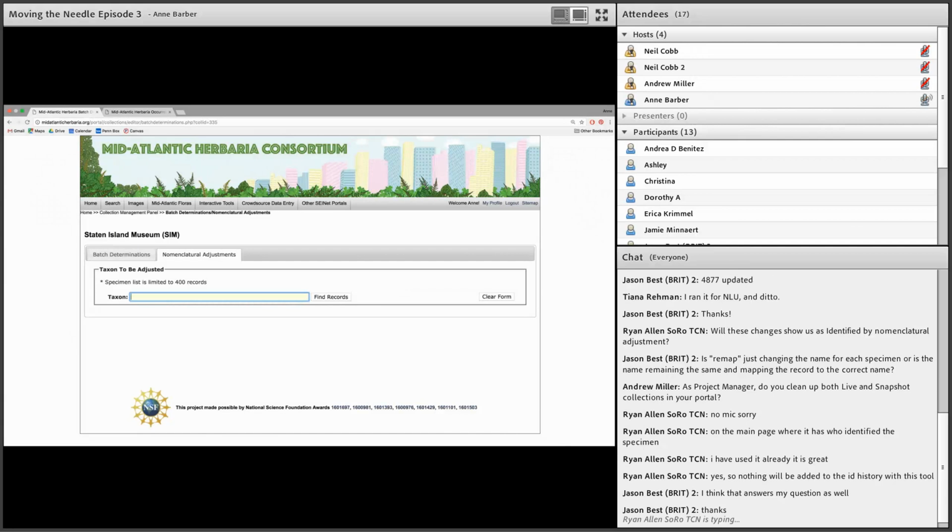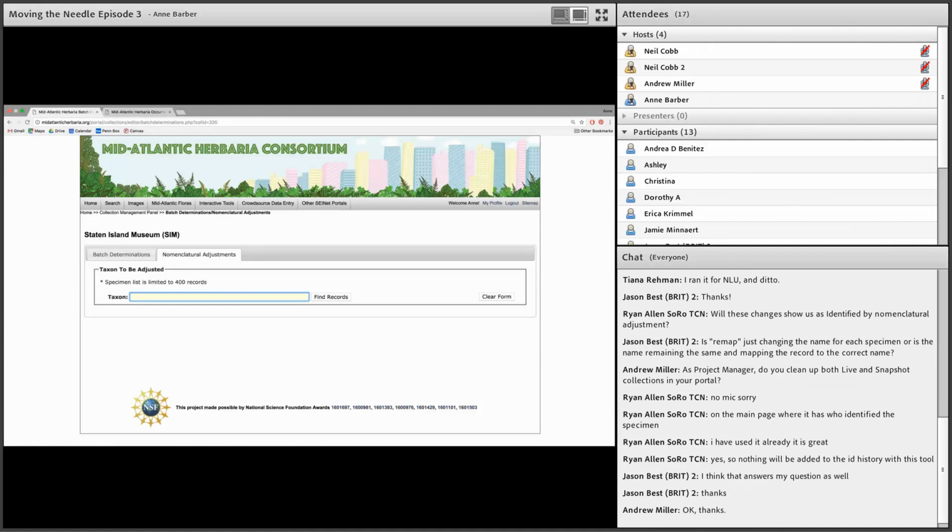Okay, Andy, as project manager, do you clean up both live and snapshot collections in your portal? So I am only doing live collections. I think you could do snapshot, but the problem would be that when you refresh, I think it's going to overwrite everything that you did. So those changes really have to take place in whatever database the snapshot collections are using. Does that make sense? Okay. Is there anything else?